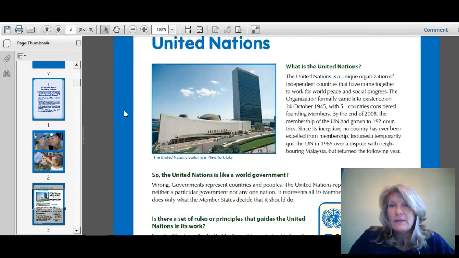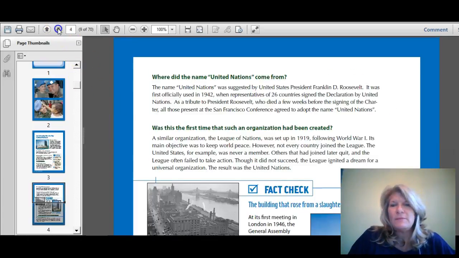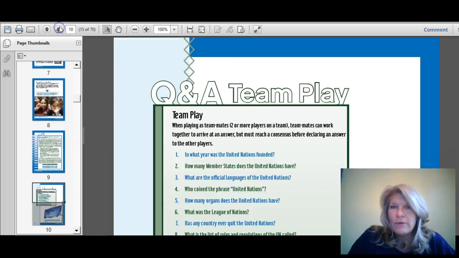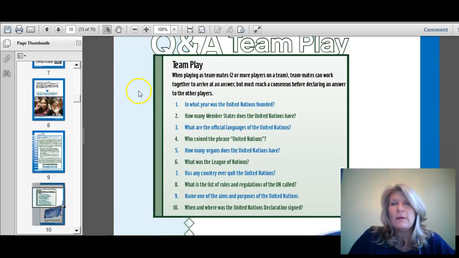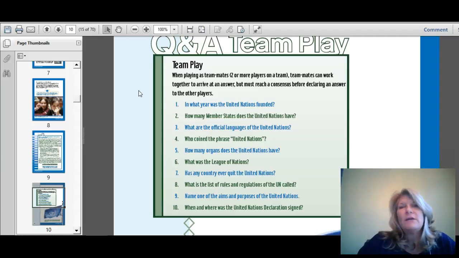What I've had the students do is read through the chapters, and then at the end of each chapter there's a list of questions that check their comprehension. So here they are. And I've had our students just do a summative assessment by answering the questions.